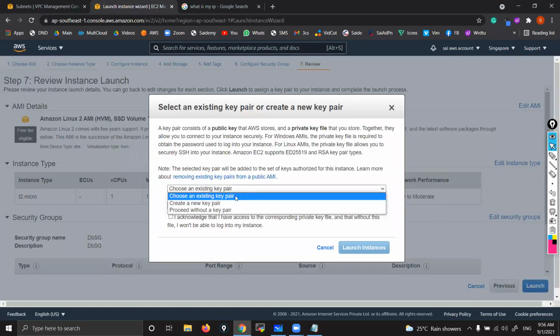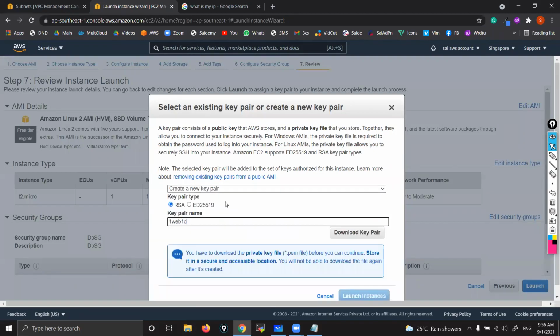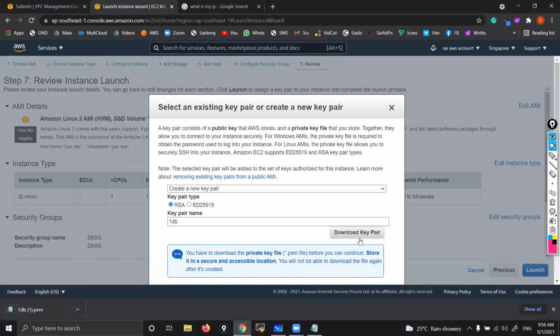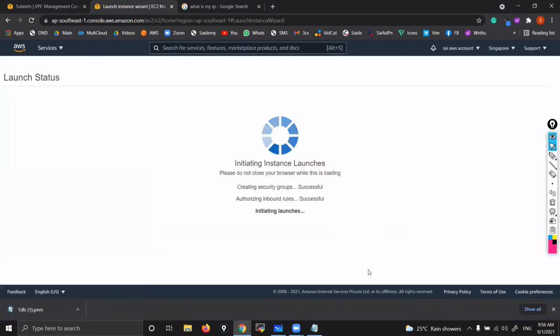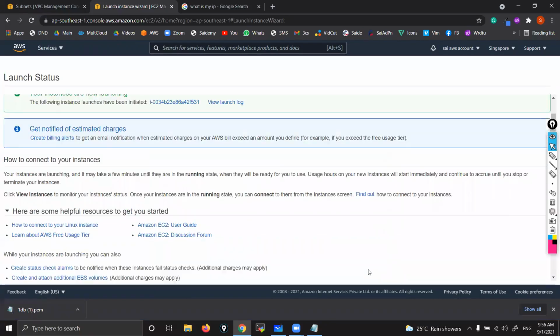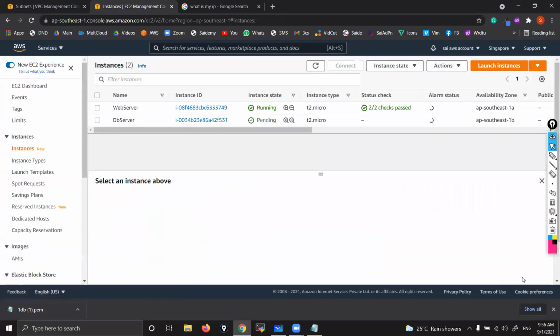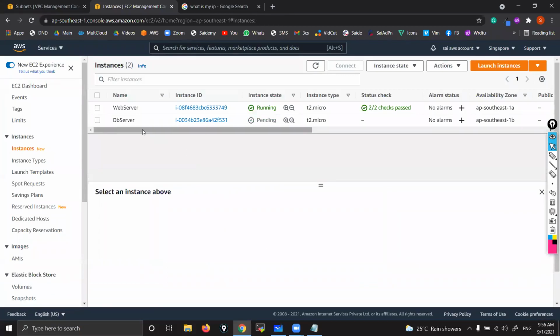Launch. Let's create a new key pair: 1 DB. Download key pair and launch instance, and view instances. Two servers already. Now let's verify whether everything is fine or not.